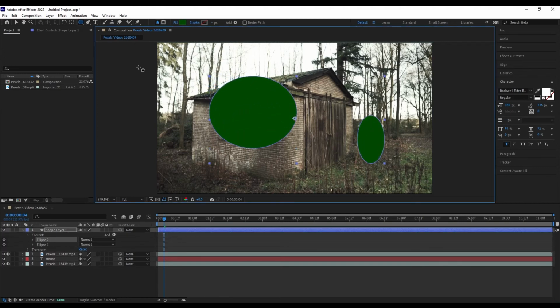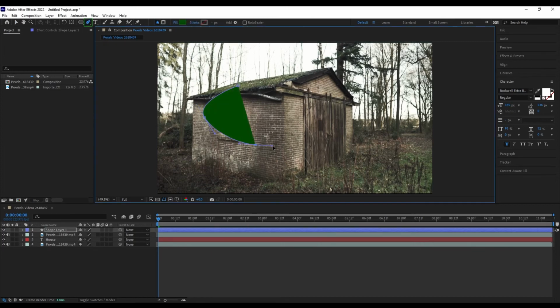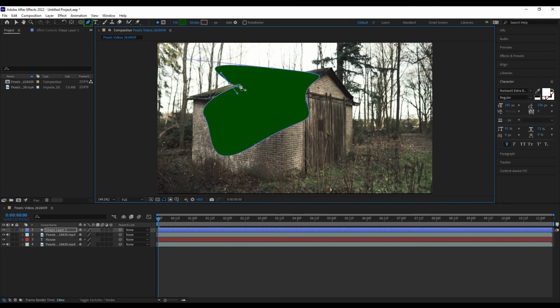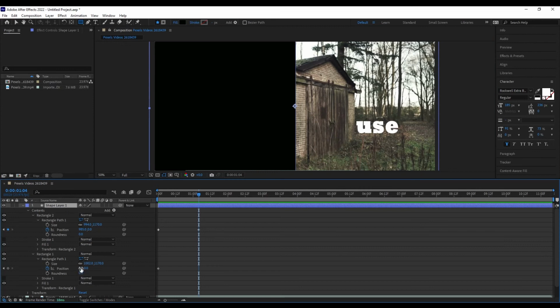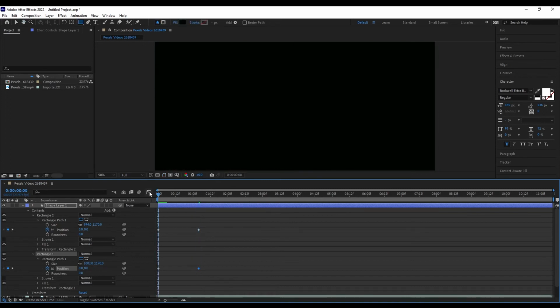Another option is to use the pen tool to create your own shapes. It's just like creating a mask, just make sure that you don't have any clips selected in the timeline so you don't accidentally create any masks. And again, you can use keyframes on the shapes to move them around or create custom transitions or anything you like.